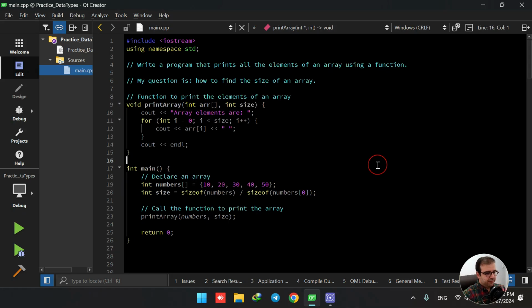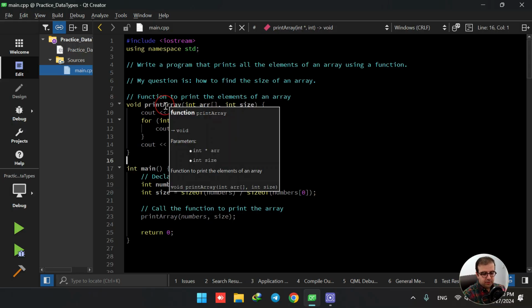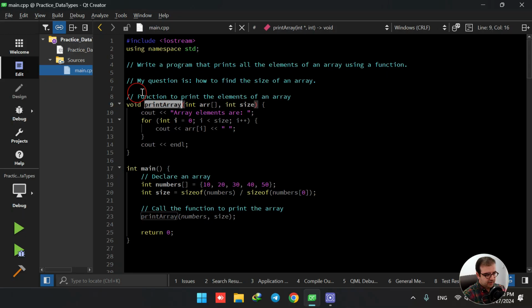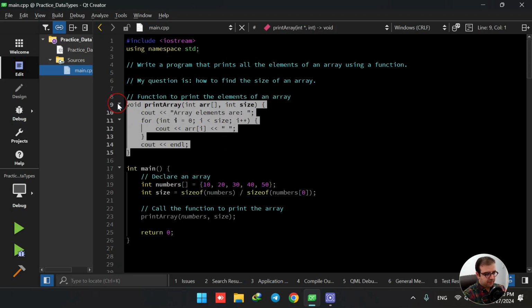In order for you to review the basics of functions, there are three things that we need to take care of when we are looking at a function. So the first one is the name. Behind the name, it's the type of the function. So it's a void function. It can be int function, float function, double function. But when it's a void function, it is not going to return anything.